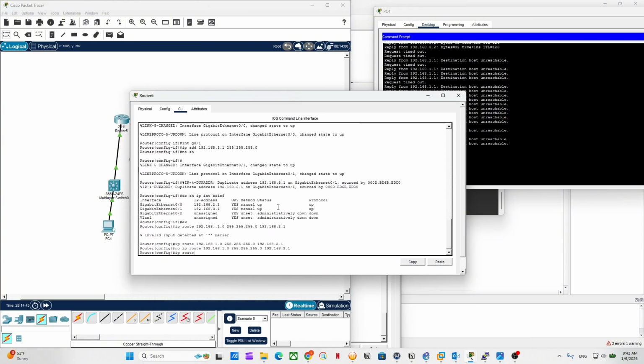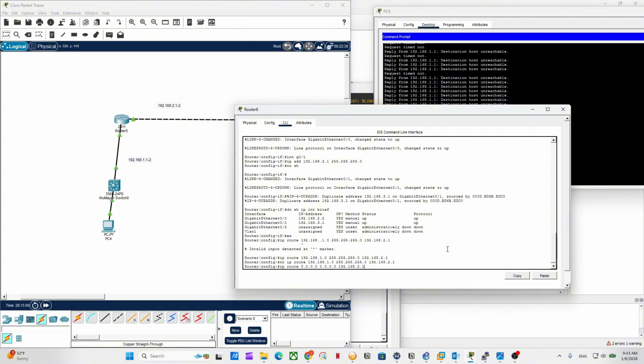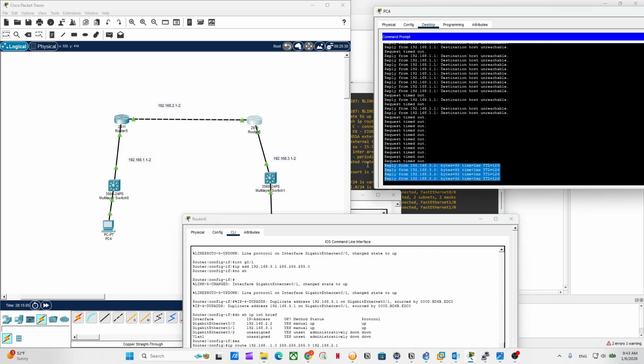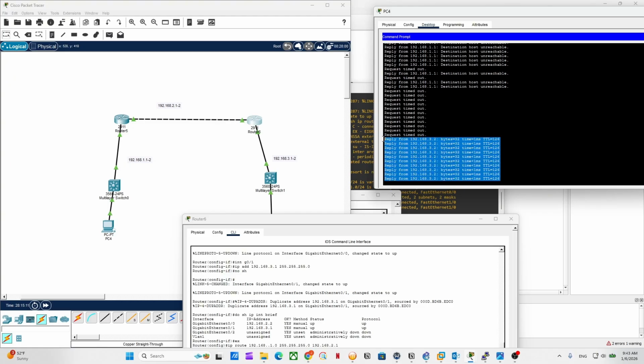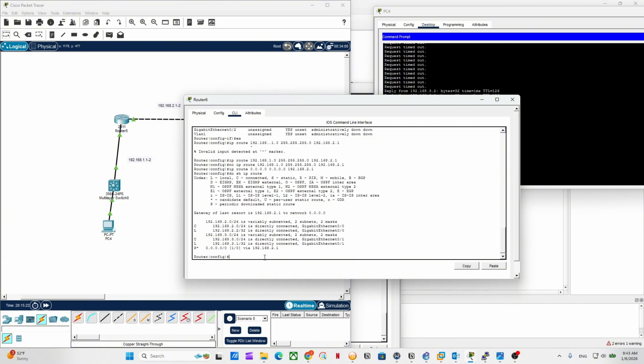ip route 0.0.0.0 0.0.0.0, and then 192.168.2.1. So now, as you can see, we're getting and receiving the replies. Right? Now it's working, so the default route is configured. So basically these are the two things that we need to know. Also there is one more thing that you need to know. Show ip route.